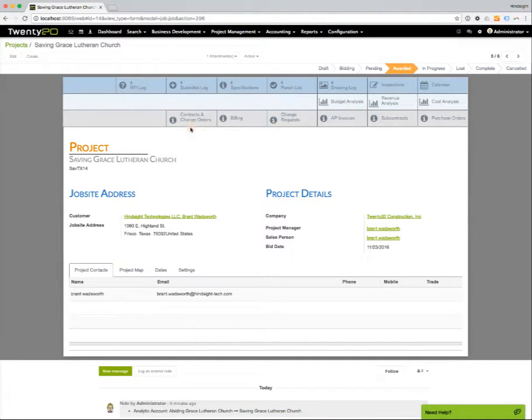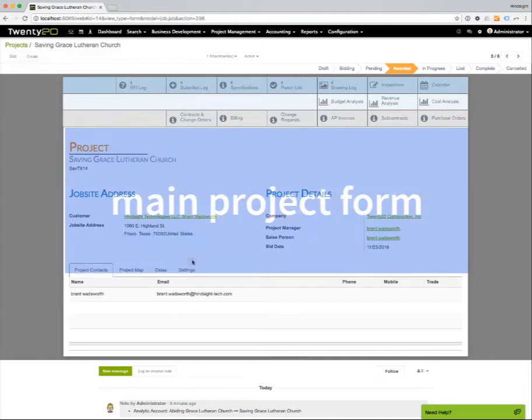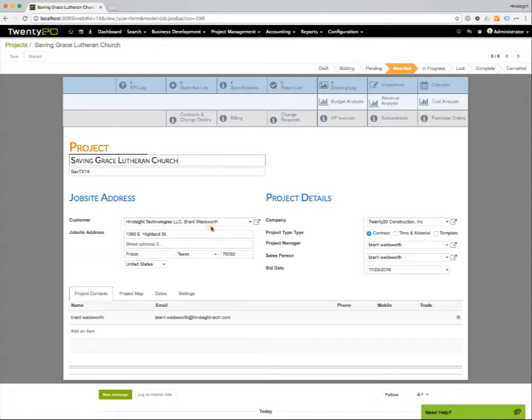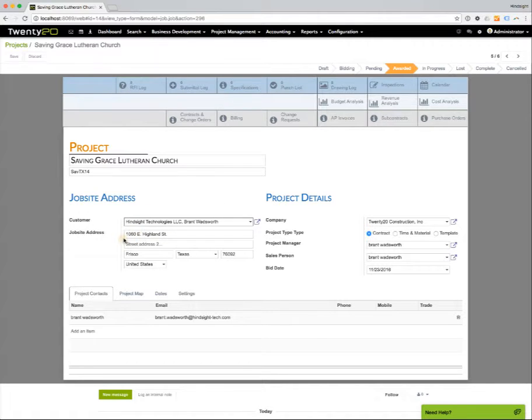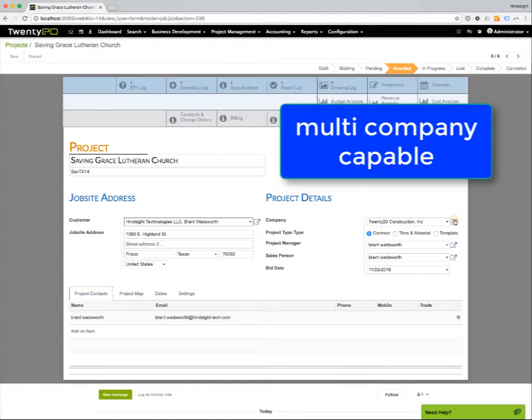The next major section of the project form here is the main form. So if we were to click Edit, we could see all of these fields, and we could very easily go through and make any changes to the details of this project. Over here on the right-hand side, you can see that the first field here is called Company. With 2020 Construction Cloud, we have the ability to utilize multi-companies.